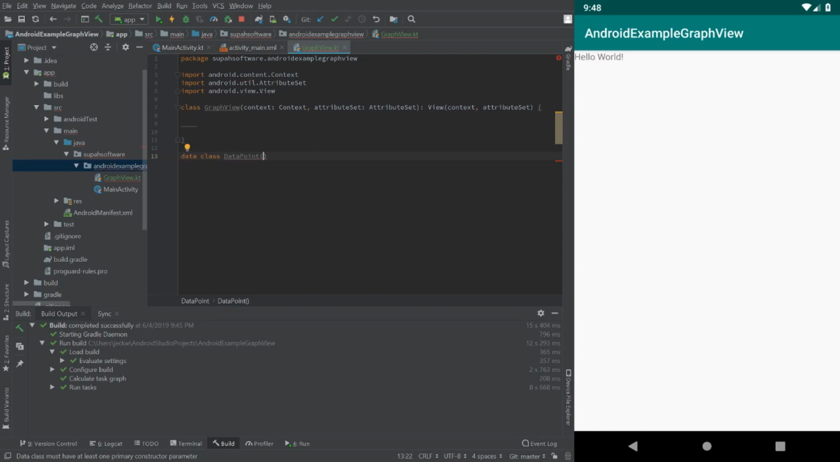Okay. And this data point is going to be having an X value, which we'll call an integer for now. It might change later. I don't know yet. And a Y value, which is also an integer. And like I said, this could change later, but for now, let's just call it that.